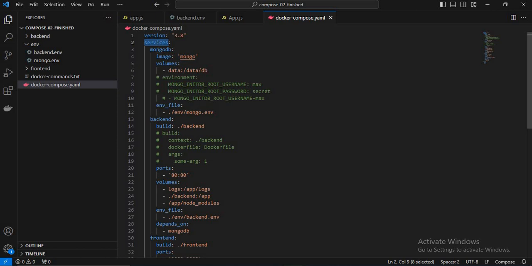So services. So we are giving a name to a service, MongoDB. Then for this MongoDB, we are defining which image we want to use. So we want to use a Mongo image, and we want to mount the volume. So we can see here volumes, and we want to mount a /data/db. This is where inside the container MongoDB creates the data.